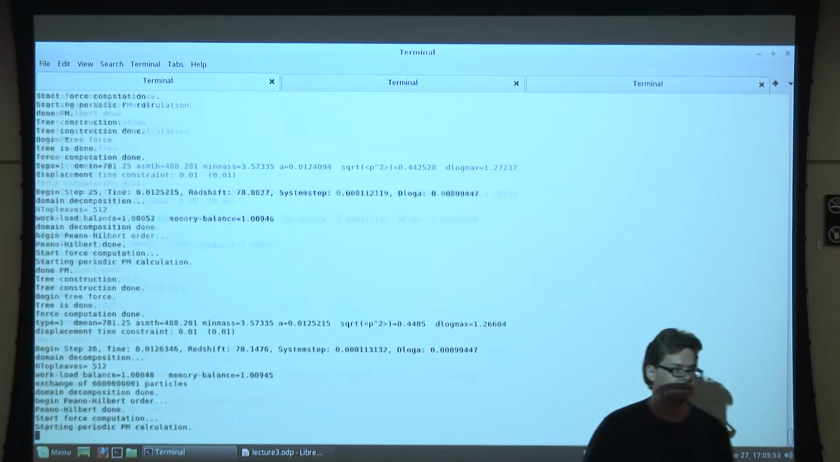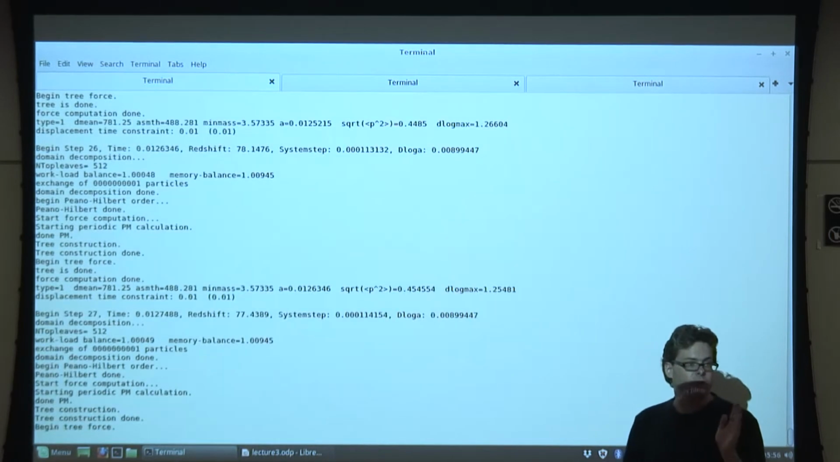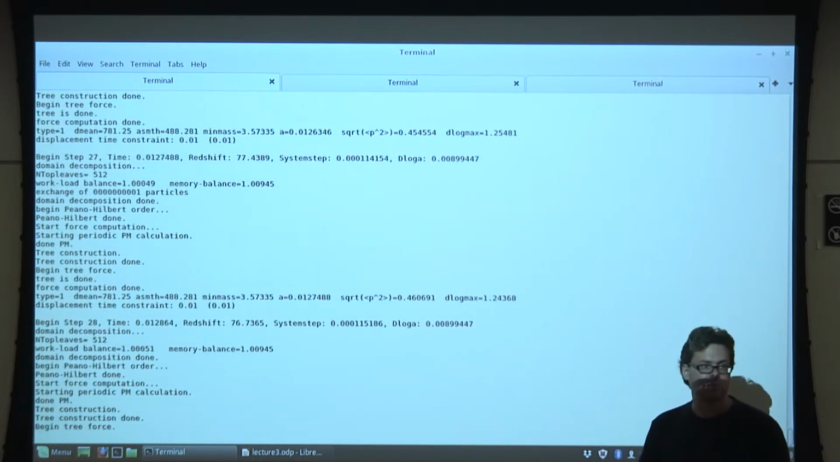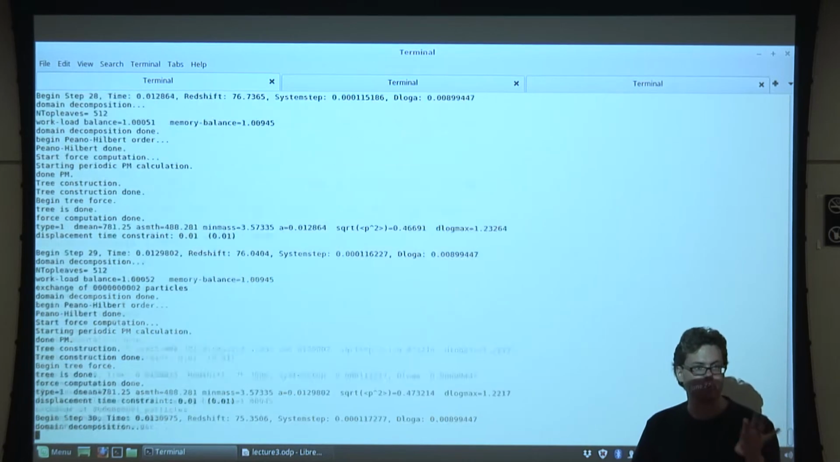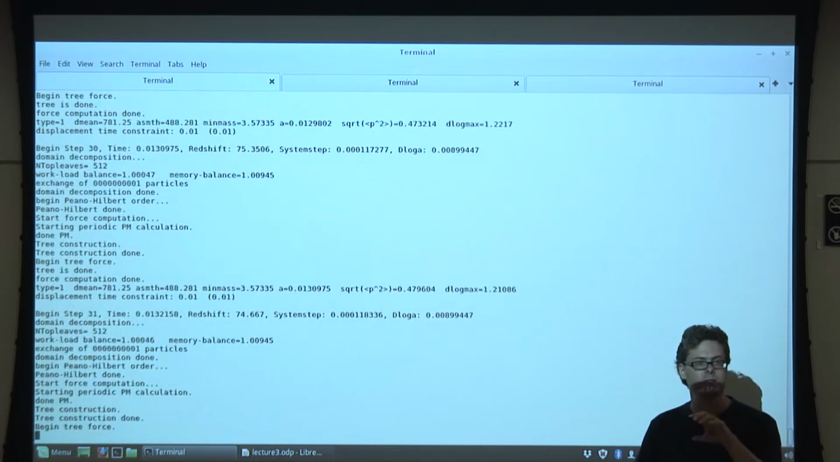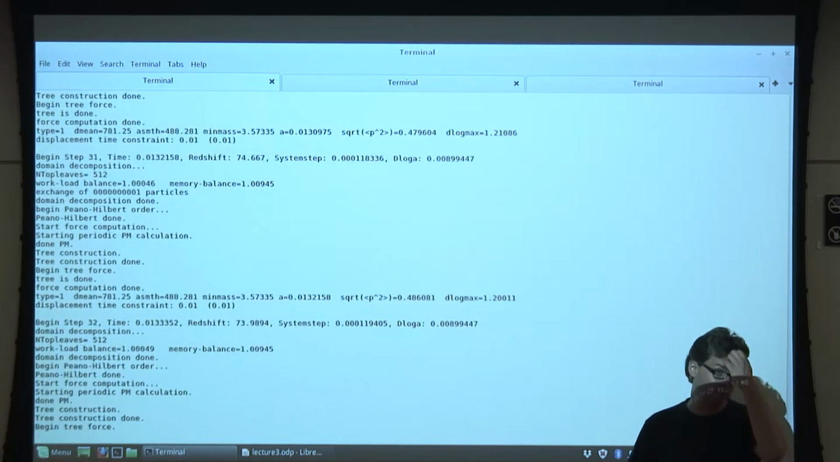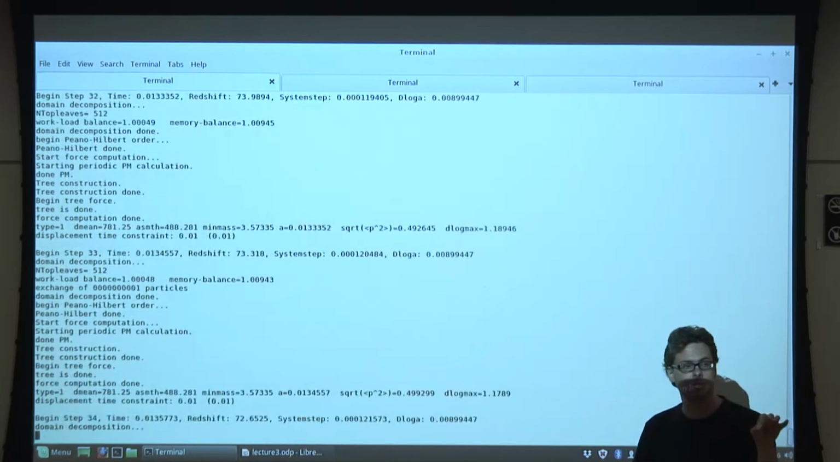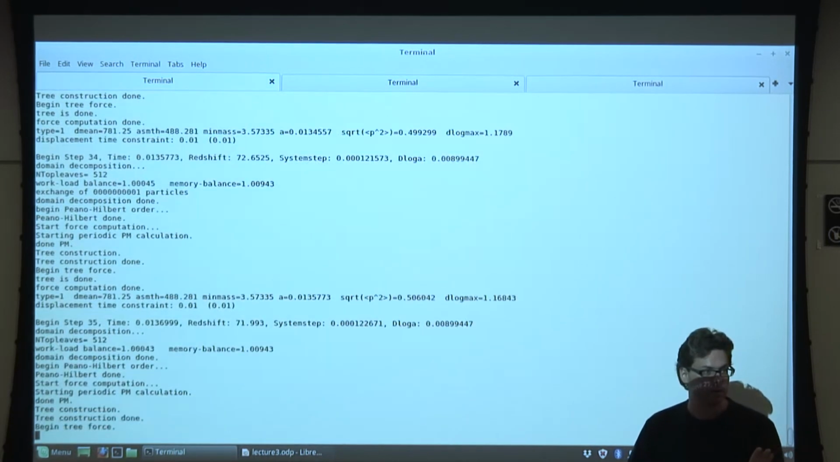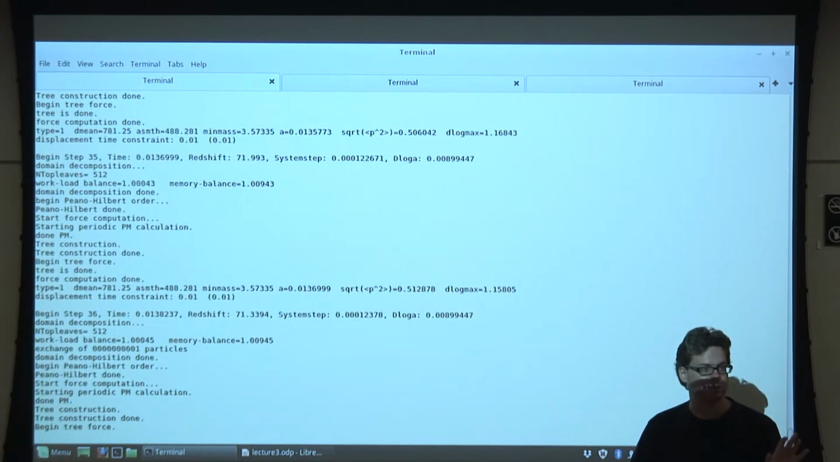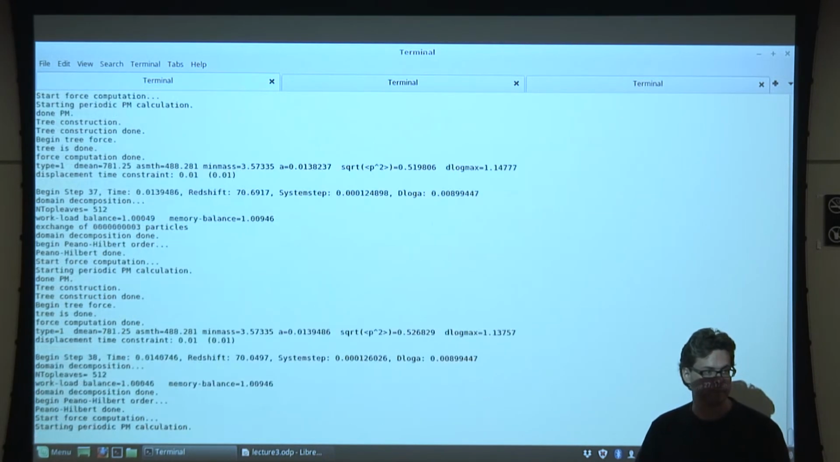So it will eventually reach redshift 0. And at certain redshifts, it will make output in the HDF5 format. And this output can then be analyzed. The output contains, for all the dark matter particles in the simulation, the position and the velocity and their masses. So you have all the phase space information of the dark matter written into this output file.